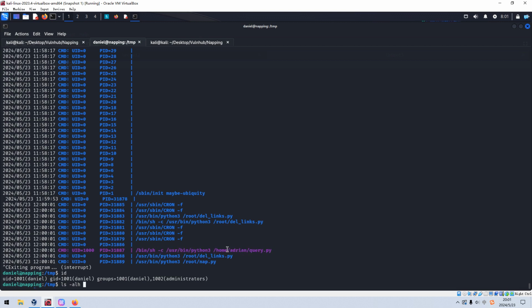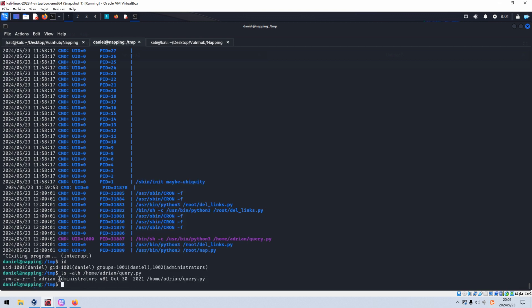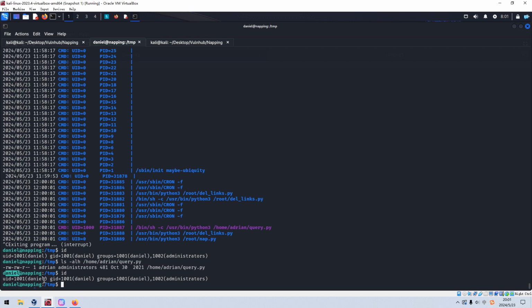We can use the ls command, and of course, the current user is Daniel. However, if we check the ID, this user Daniel belongs to the administrator group, and this group has RW permission, so it can modify this Python script. So next will be very easy. We can modify this Python script to insert a reverse shell command, and then we can spawn a new shell, new session, and this session should be owned by another user, Aaron.